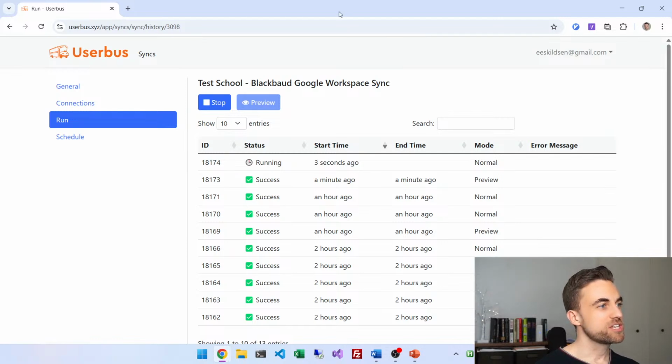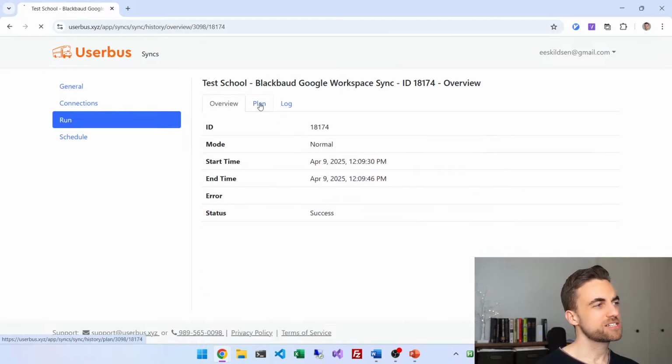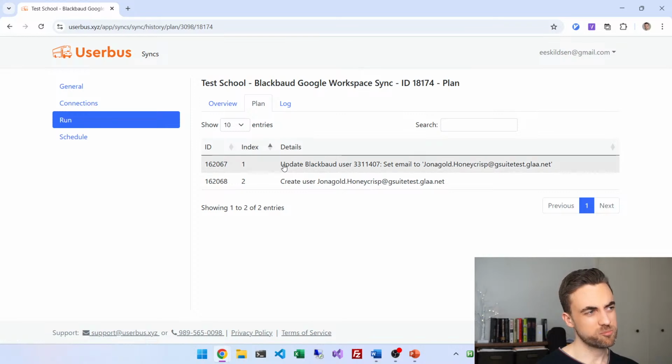So again, this will take just a few seconds here, and what it's doing is it's looking at your Blackbaud and it's looking at your Google, and it's determining what it needs to change. Here's what's in Blackbaud, here's what's in Google, what should I do? All right, and then it's finished, and if I go back, click on it and go back to the plan tab, it should be the same plan as before, and yes it is. It wants to create that user and it wants to update the Blackbaud user.